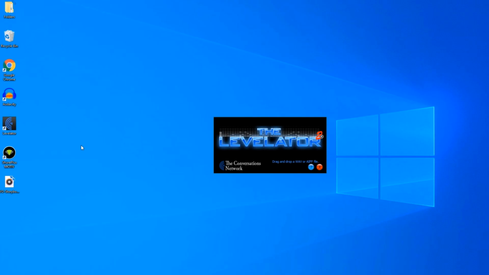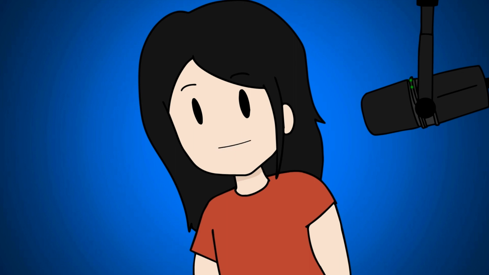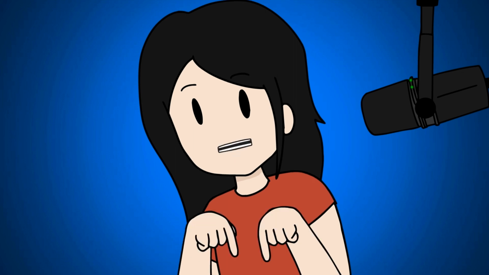Some people like to use this software called Levelator to normalize the sound. What it basically does is it makes the highs and lows of your audio equal so people don't have to keep adjusting their volumes when you get too loud or too soft. Since it's free, I'll just recommend it as well, and links to the download are down in the description below.